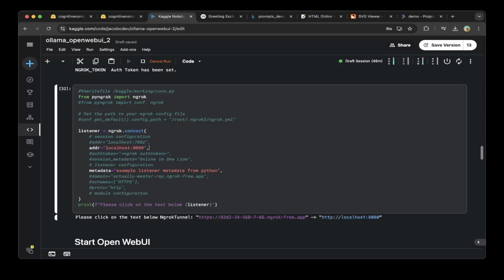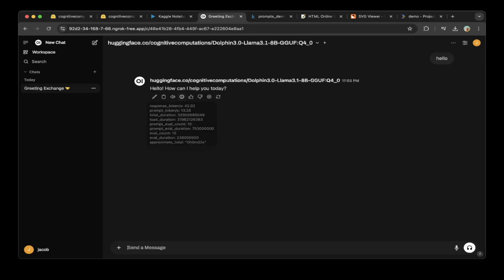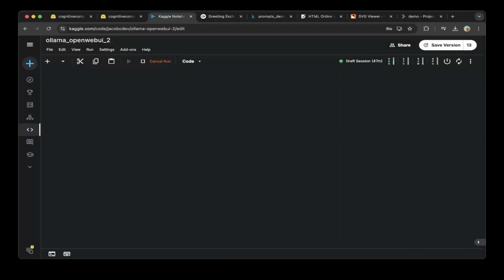So you can see the ngrok URL is pointing to localhost 8080. This is what we're actually testing right now. Just refresh the page and you see that it is real. So it's a real test. Let's go back to Kaggle.